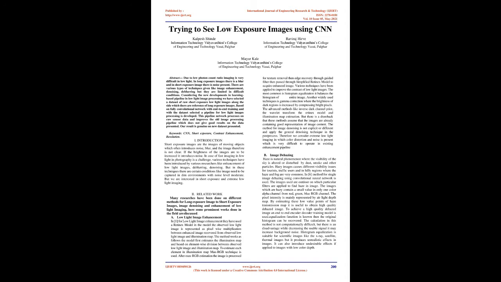Various techniques have been introduced by various researchers, like enhancement of low-light images, deblurring, and denoising. But these techniques have certain conditions, like the image needing to be captured in dim environments with moderate noise levels. But we are interested in short exposure and extreme low-light imaging.